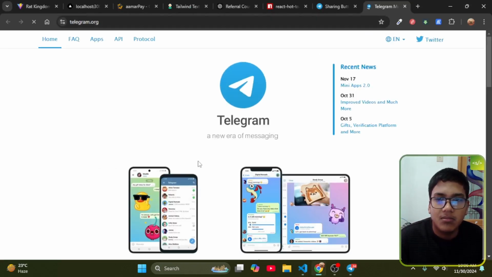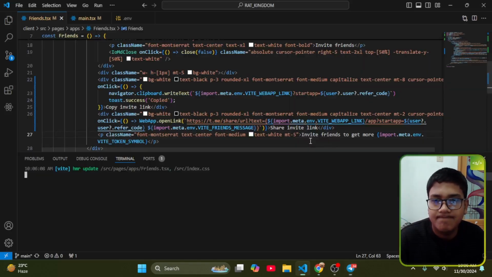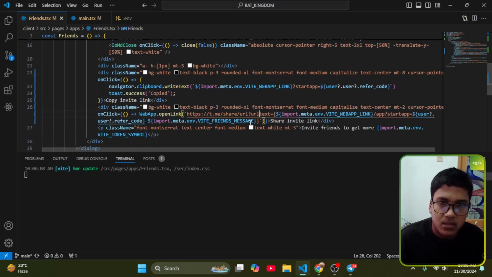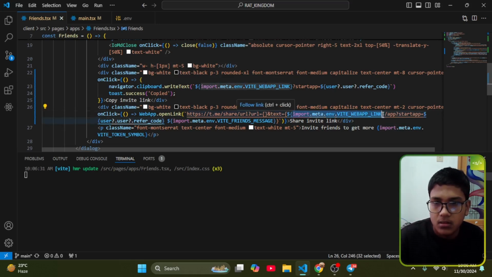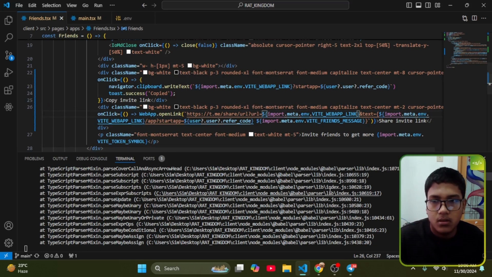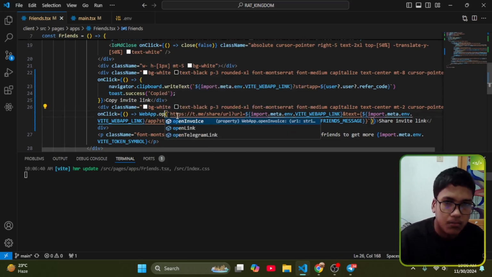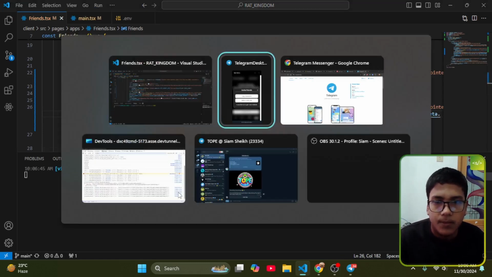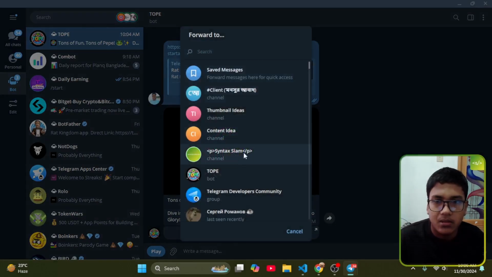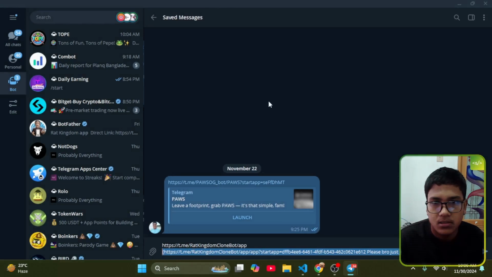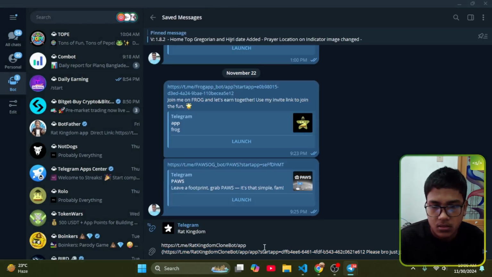If I now click here, you can see that it's opening on Chrome. Now what if I just type a URL here, and then after that URL I just paste that URL, then there is an open telegram link. Now if I just copy, click here, and then save it as a message, you can see this thing.